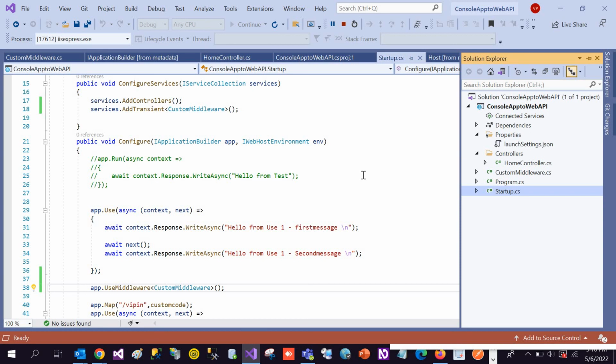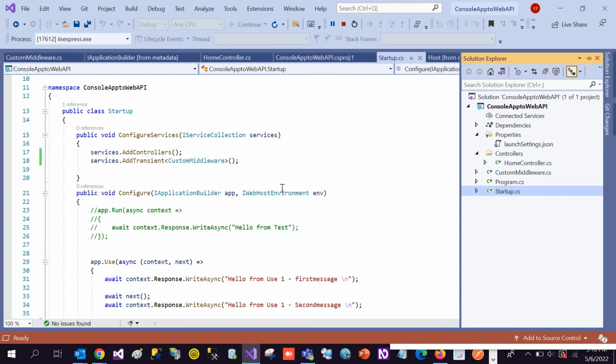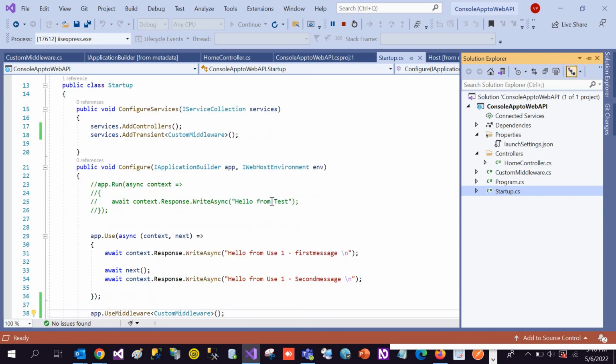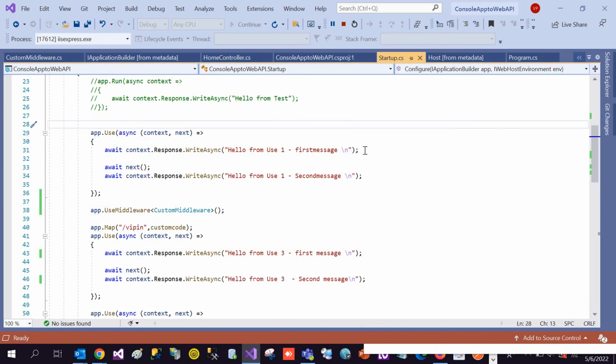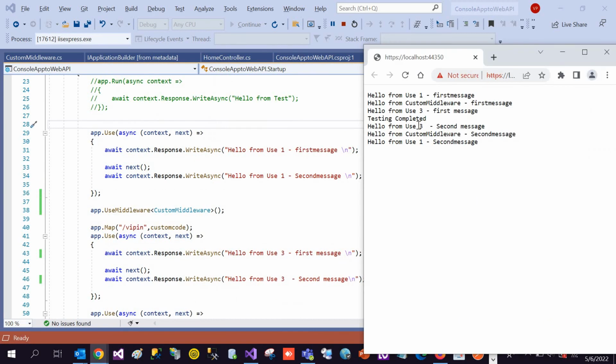Finally, in this section we have learned how we can create our custom middleware, how we can inject the services in this ASP.NET Core Web API application, and how we can make use of that custom middleware in the HTTP pipeline. As you can see on the screen, this is the output that we have generated.